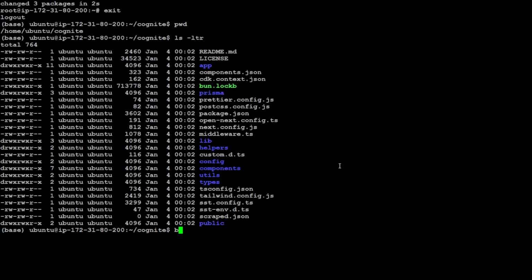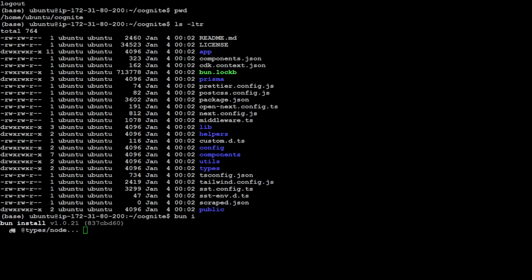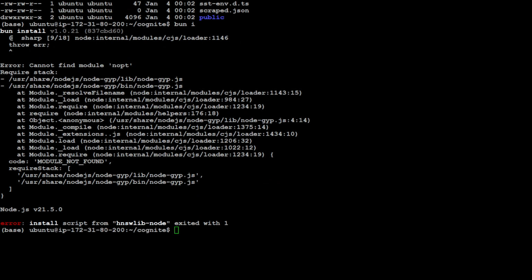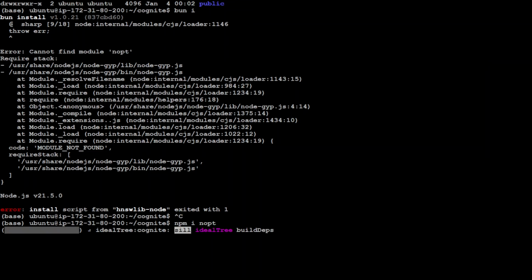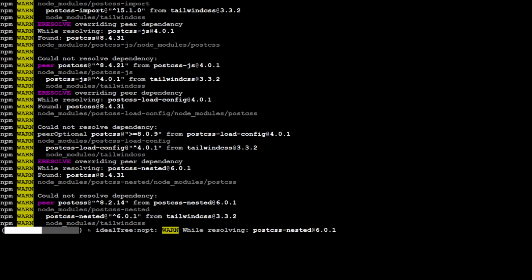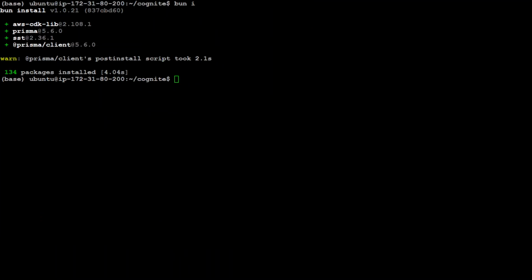Now we need to install the packages. All we need to do is to run the bun i command in order to install all of these packages within this directory. And you can see that it is installing all the packages here. Let's wait for it to finish. Okay, so there is this error. It was not able to find that module here. So let's first install that module too. I'm installing the noopt one at the moment. Let's wait for it to finish. Noopt is done and then I have run that bun i and it has installed everything here.